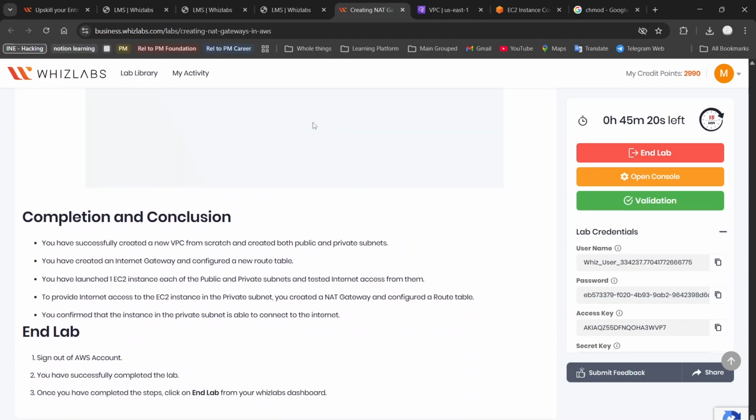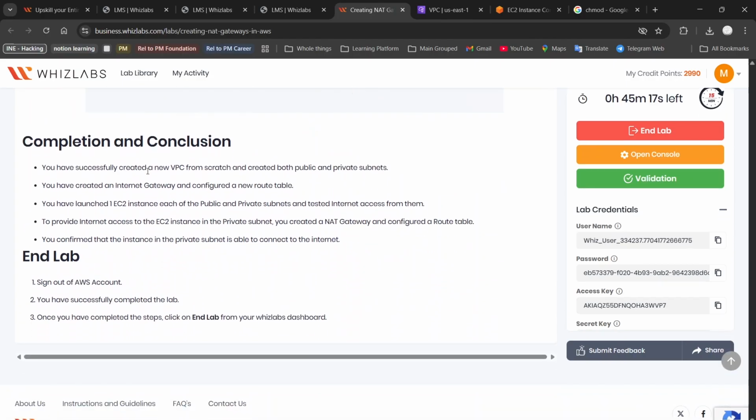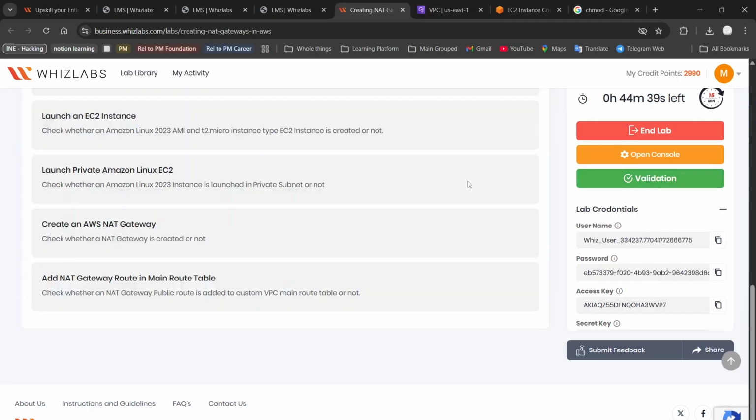Now click on validation. After completion, you have successfully created a new VPC from scratch and created both public and private subnets. You have created an internet gateway and configured a new route table. You have launched one EC2 instance each in the public and private subnets and tested internet connections across them. To provide internet access to the EC2 instance in the private subnet, you created a NAT gateway and configured a route table. You configured that the instance in the private subnet is able to connect to the internet. Now sign out of AWS. You have successfully completed the lab. So click on validation.